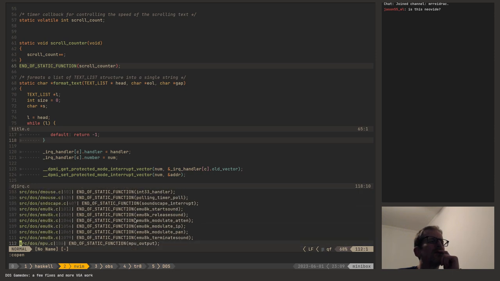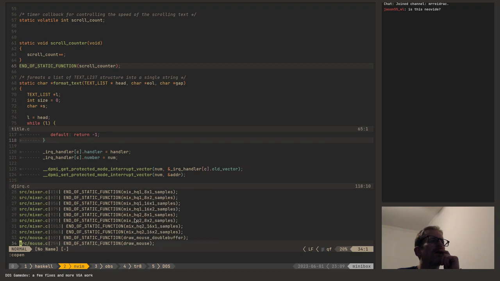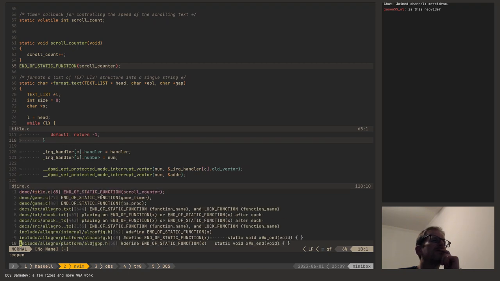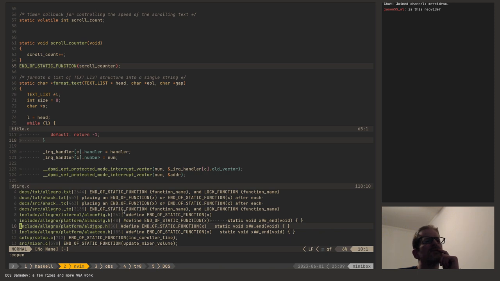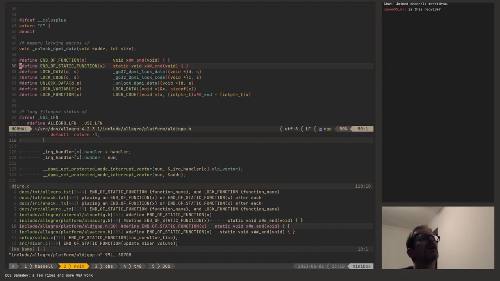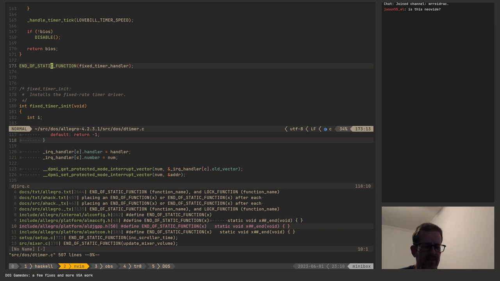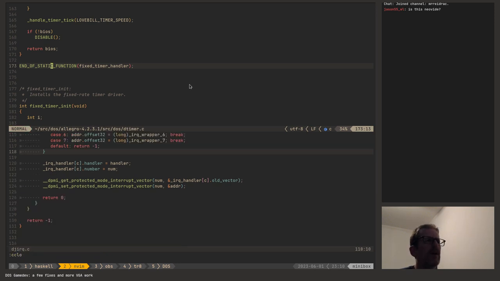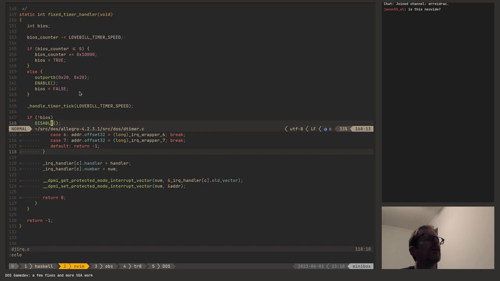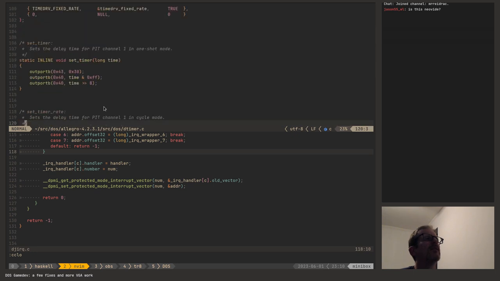Interesting. Is that a macro or something? Okay. Static void end. Interesting. Okay, so low build timer speed. Nice, nice, very nice.